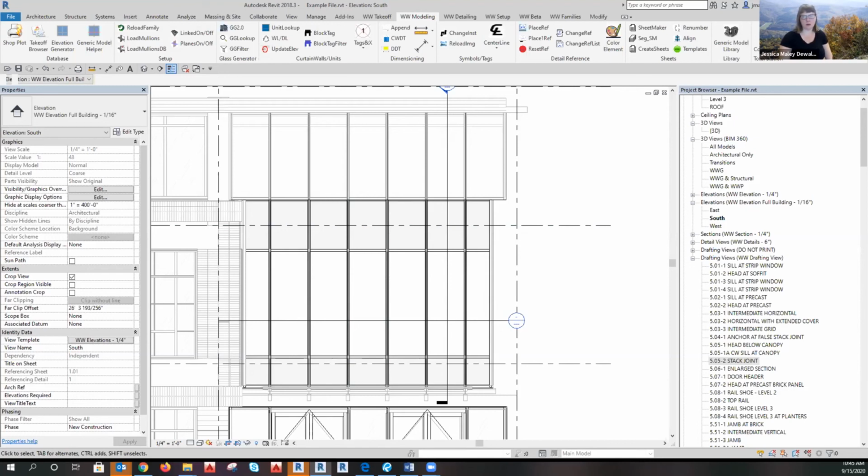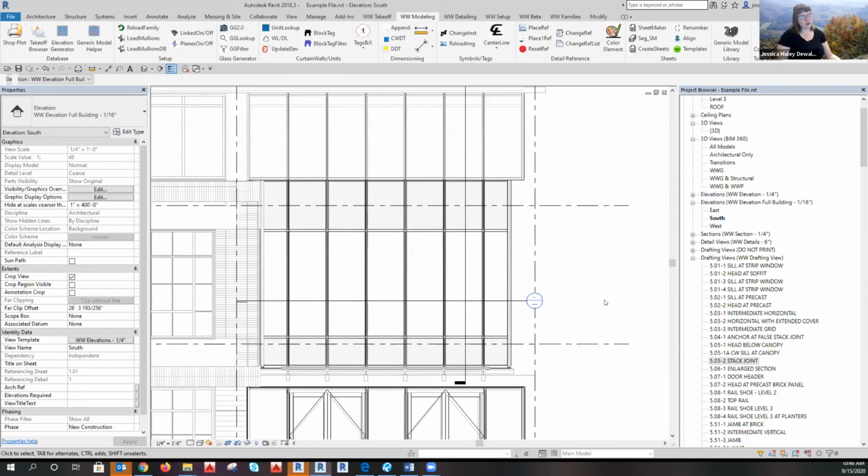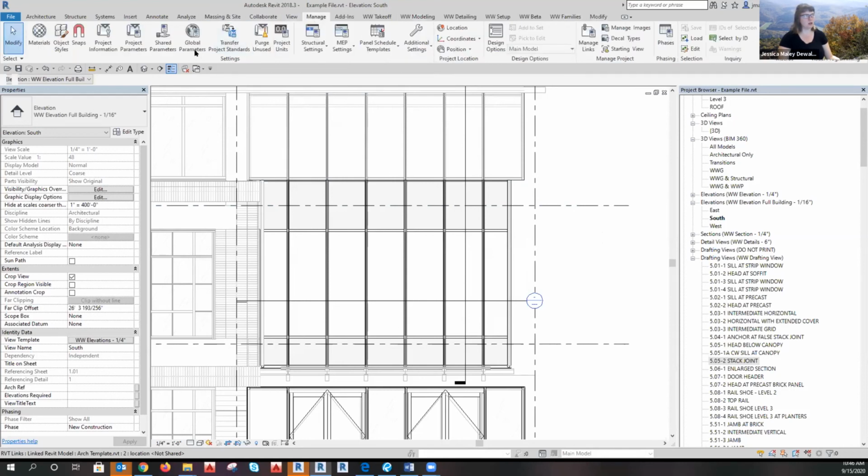So now we want to assign our glass types. There's a trick to this to do it quicker. What we're going to do is make global parameters for our glass types. The way you do that is to go to manage global parameters.